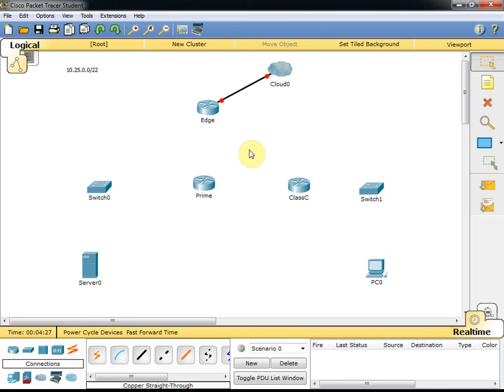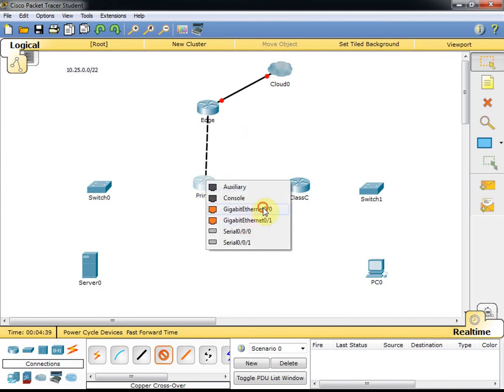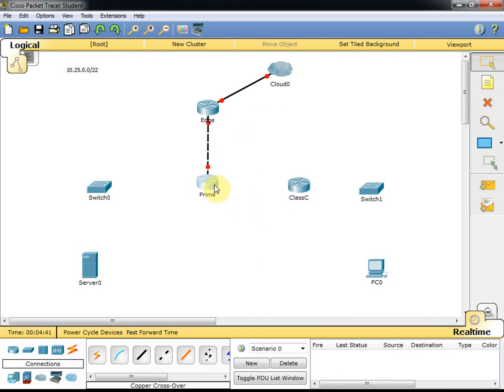Alright, so we want to finish cabling. So to begin, we'll go from our edge down to prime. We'll need a crossover cable connecting two like devices in Packet Tracer. And then here, I set up those serial connections, so we'll use a serial cable. And then from our routers to our switches, we will use some straight-through cabling.